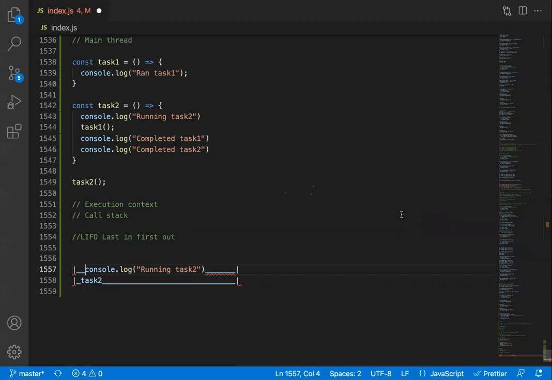As these things keep getting executed, they will keep moving out of the call stack. So you started task 2. Inside that, there was a console.log running task. Can this be executed immediately? Yes. So JavaScript is going to run it and console.log running task 2. So basically we will see this on our console.